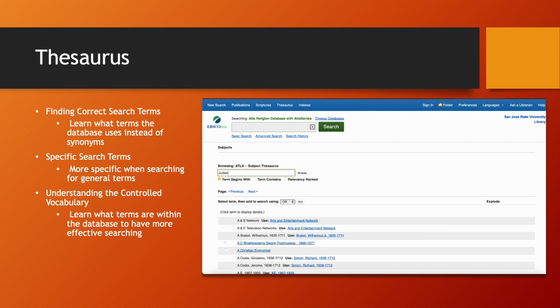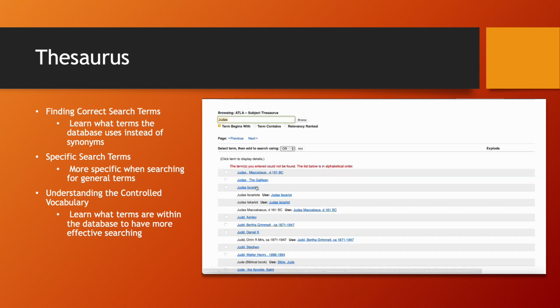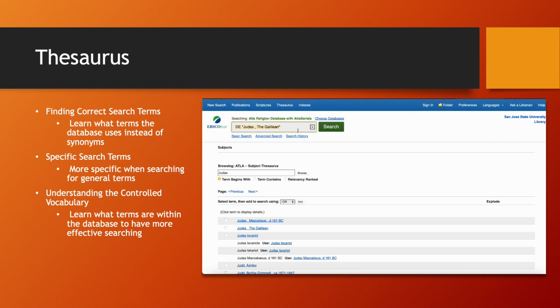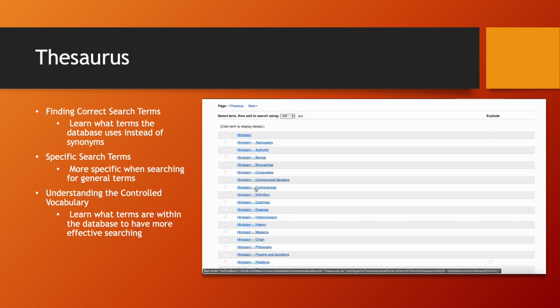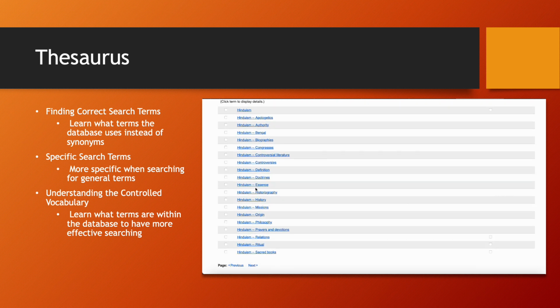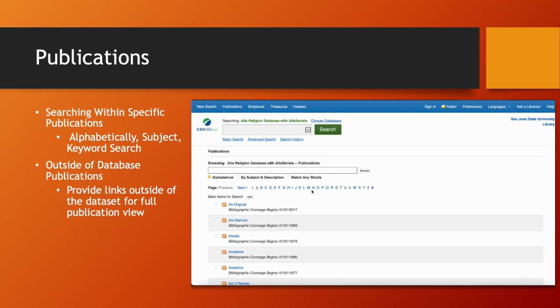You can see here we're going to look for the term Judas. And that can be kind of a big term. So using the thesaurus, we can find our more specified term of Judas the Galilean. Now we can just add this into our search query, and all searches will only look for Judas the Galilean instead of one of the other Judases in this database. You can also see when searching for the term Hinduism, there are a lot of different subsections that come up, but using the thesaurus, it allows us to select specified ones instead of having every search term with Hinduism come up.